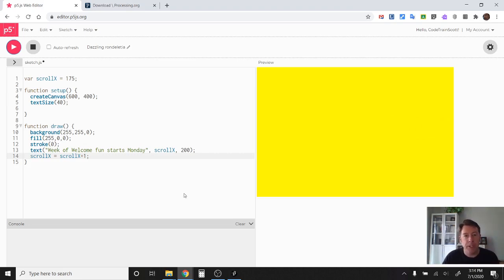As you can imagine, if we want it to go that way, we need to subtract, minus. Maybe let's get it to go a little bit faster. Maybe let's go minus 2. So now scrollX is going to get smaller as it goes across the screen. And the last thing we want to do with this first lesson is to say, once it's off the screen, wouldn't it be nice if it worked more like one of the old school banners and went to the right side and kept going across the screen?